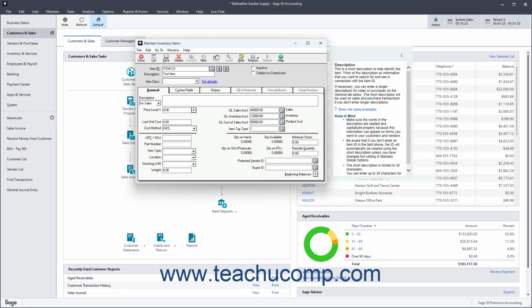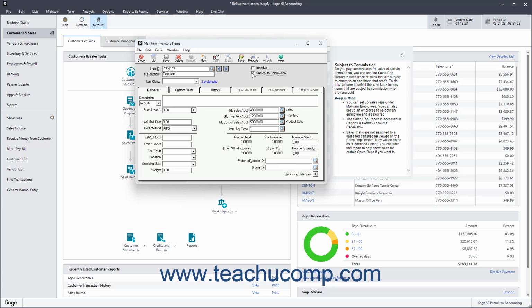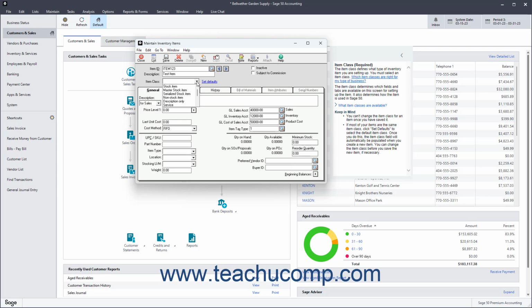If needed to mark an item as being subject to commission, check the Subject to Commission checkbox. Next, select an item class from the Item Class dropdown. Every item falls under one of the item classes. Item classes define the type of item you are creating. Item classes determine how an item's costing information is recorded. After saving an item as an item class, you cannot change the item class.